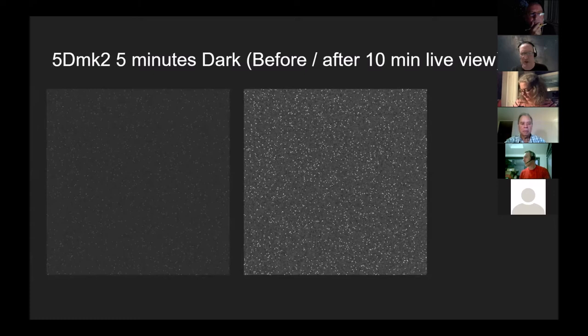Now, this image is from a DSLR camera, and the image on the left is a single dark frame that was taken while the camera was still fairly cool. Whereas the image on the right is taken after using the camera for 10 minutes on live view. And it's quite common for astrophotographers to use live view because it's just so convenient for focusing.